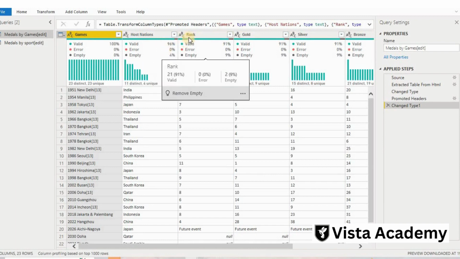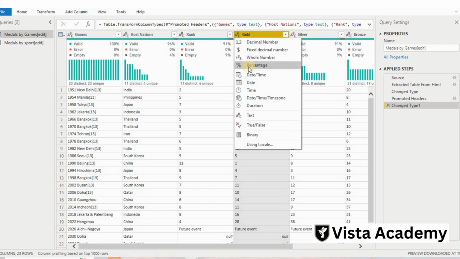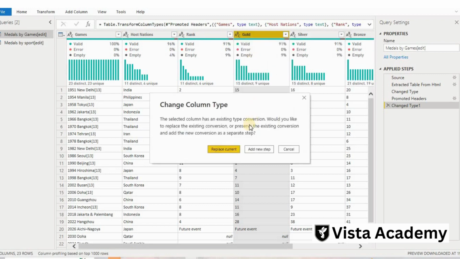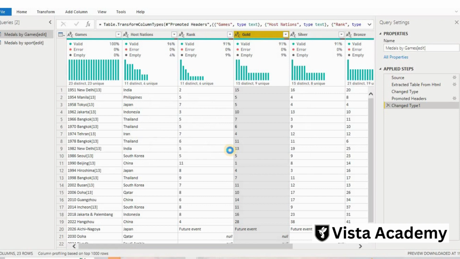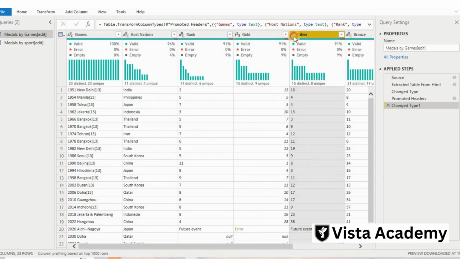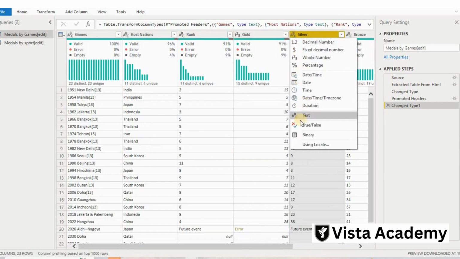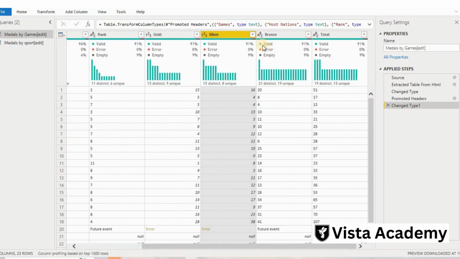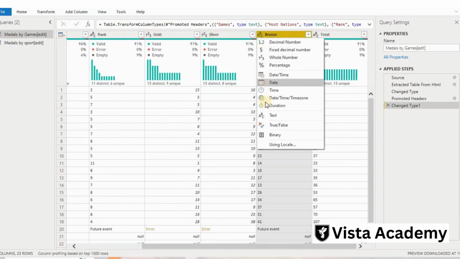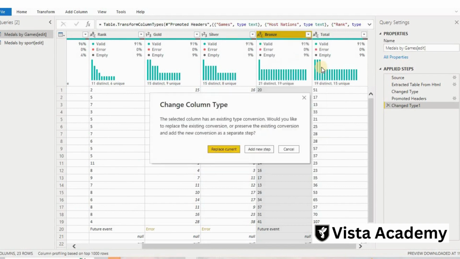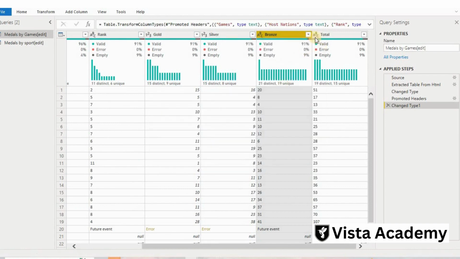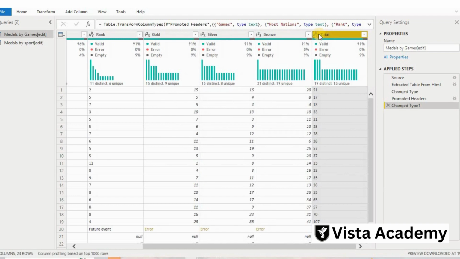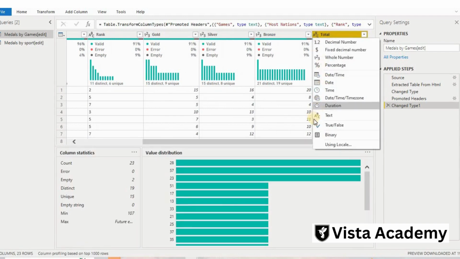But these things are in numbers, so I would like to change them. First of all, I would like to change them into whole numbers because golds are numbers, so I will replace them first. Then I will go to silver and replace them with whole numbers. Replace. Then I will go to bronze and also replace them into whole numbers. Replace, and similarly I will replace our total medals, whatever total medals we have won so far.